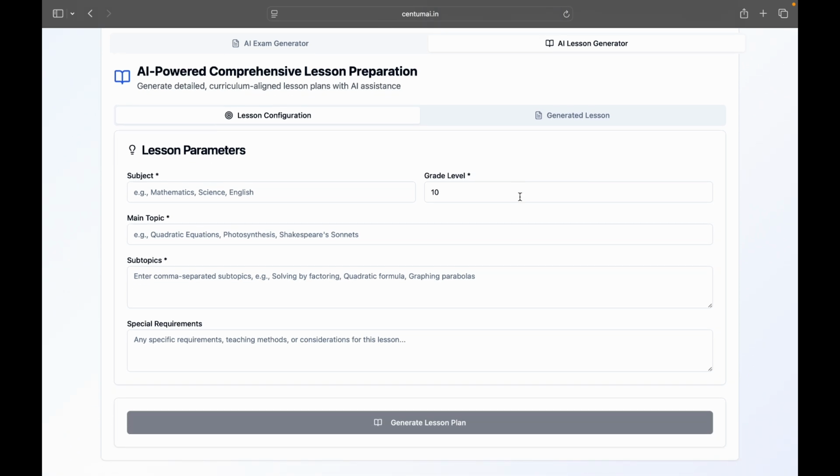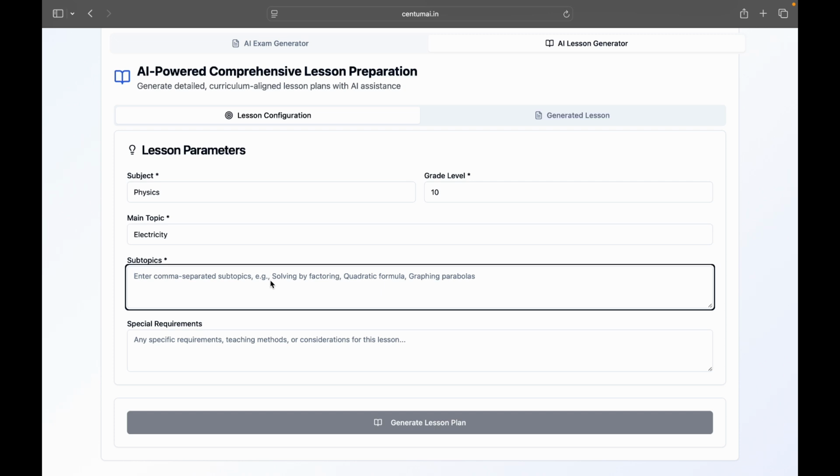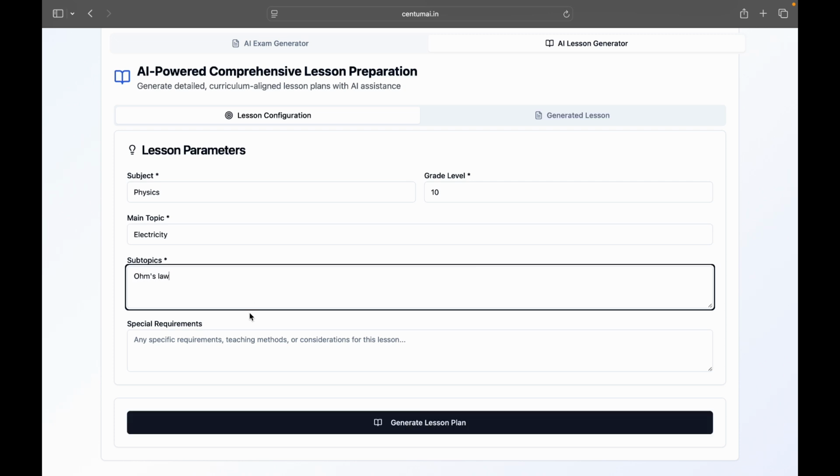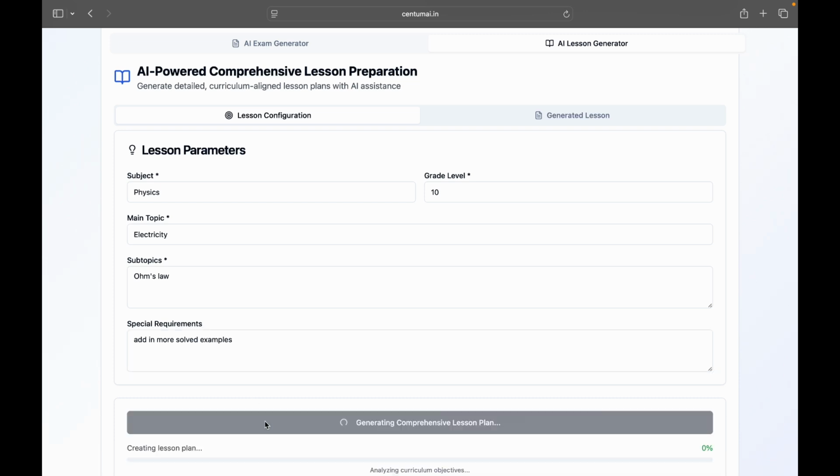Let's start by generating a lesson and then I'll explain what this feature is about. Let's say a teacher wants to take a class for Ohm's law, which is a topic which comes under electricity. And let's take the subtopic as Ohm's law. Let's add in some special requirements in this particular class. Let's say add in more solved examples. Right. And let's click on generate.